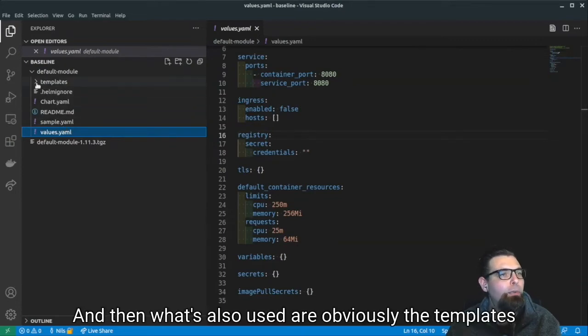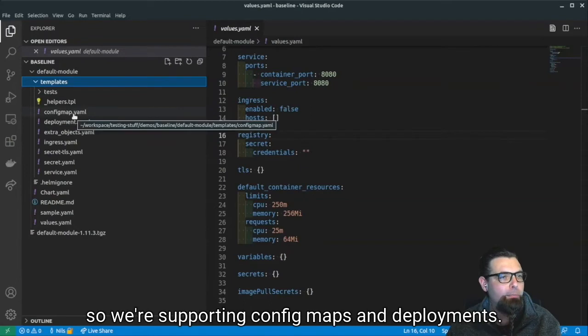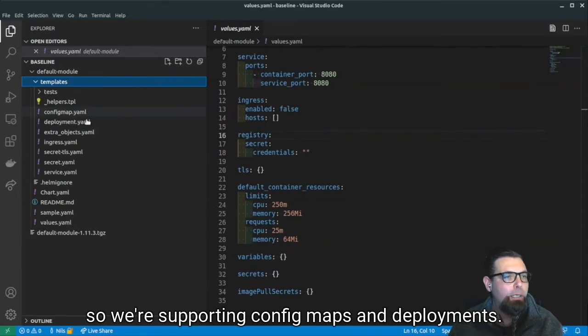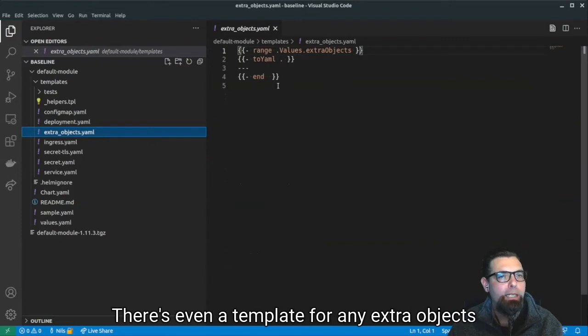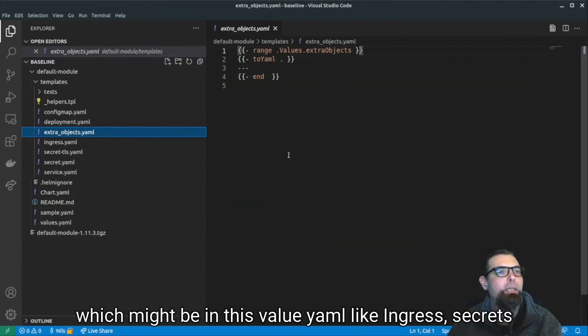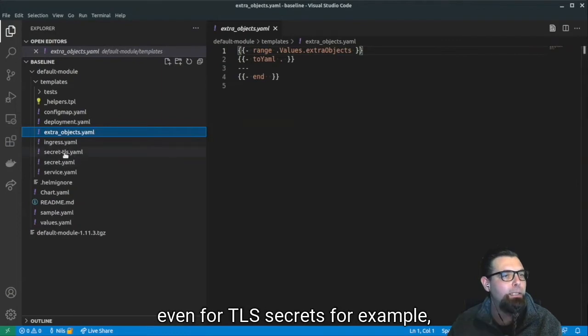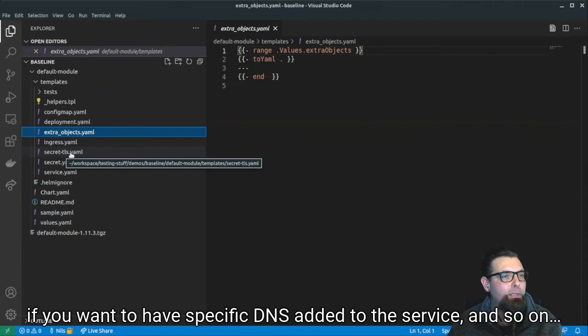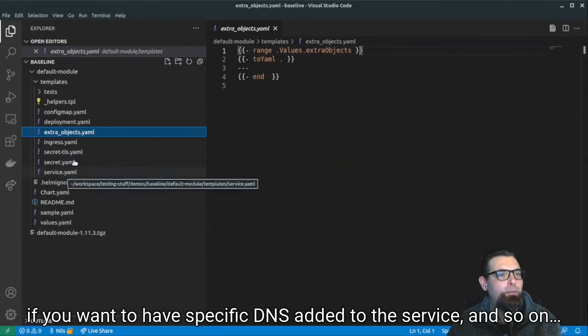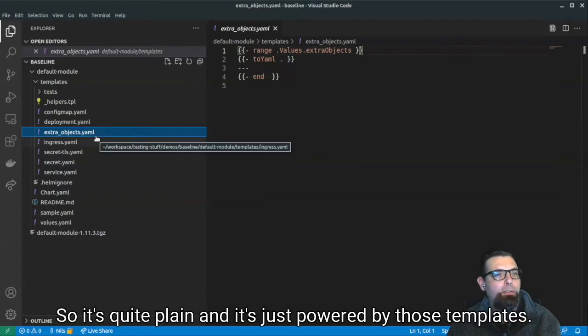And then what's also used are obviously the templates. So we're supporting config maps and deployments. There's even a template for any extra objects which might be in this values YAML, like ingress, secrets, even TLS secrets, for example, if you want to have specific DNS added, the service, and so on. So it's quite plain, and it's just powered by those templates.